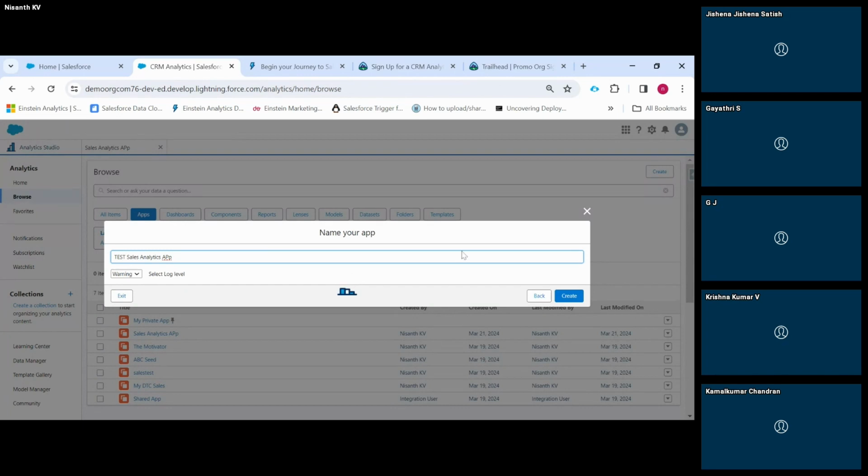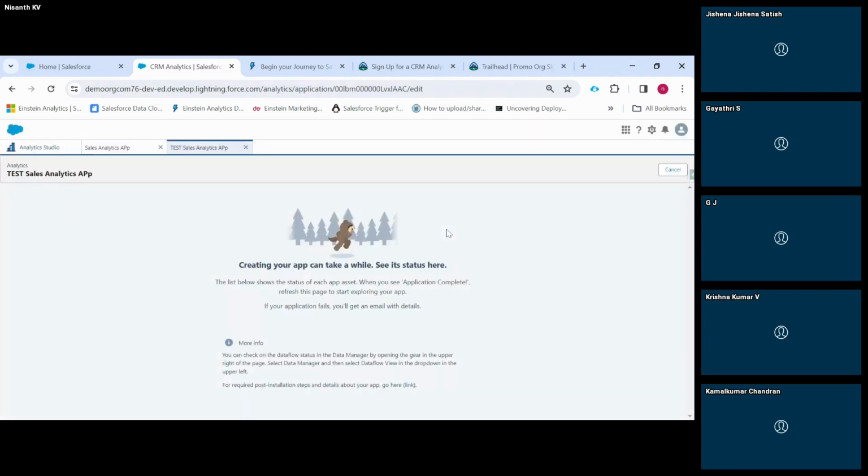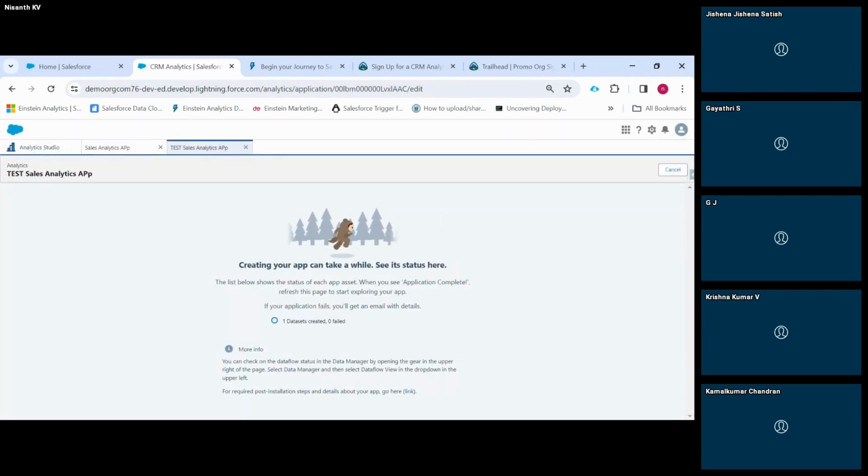So it may take around 10 to 15 minutes to build the app. The app will get created in the background once we select Create an app. We will wait for a minute to see how that app gets created. We may have a pop-up page where we are able to see how an app has been created.